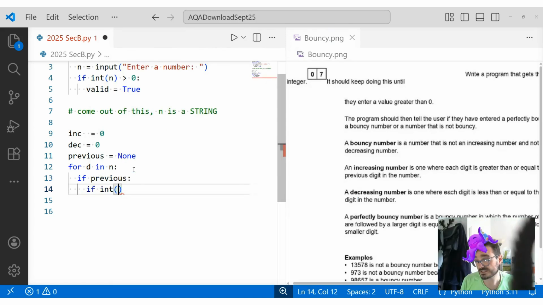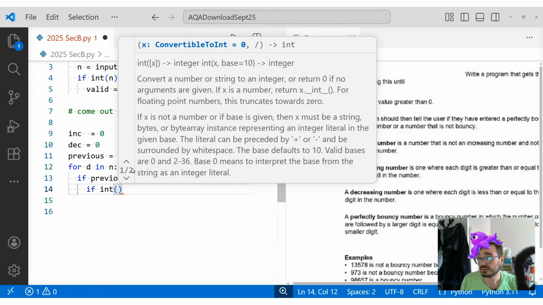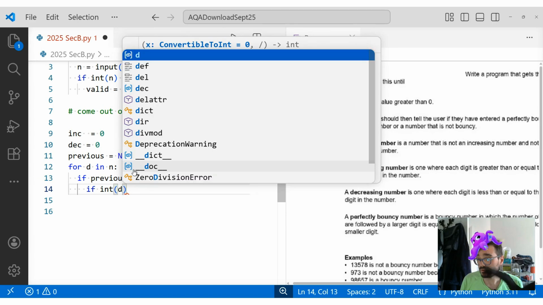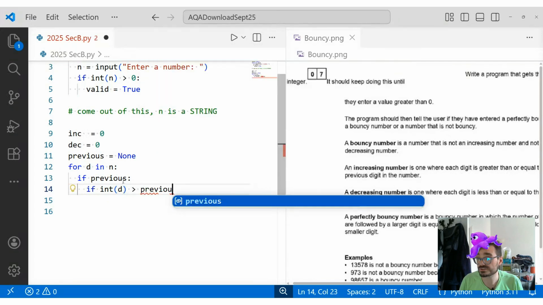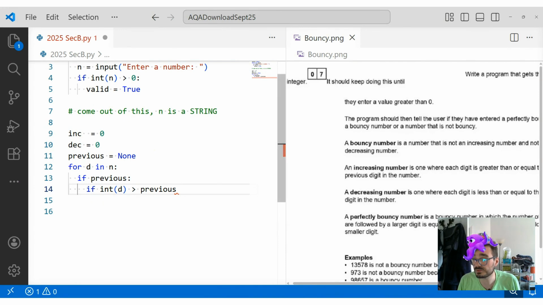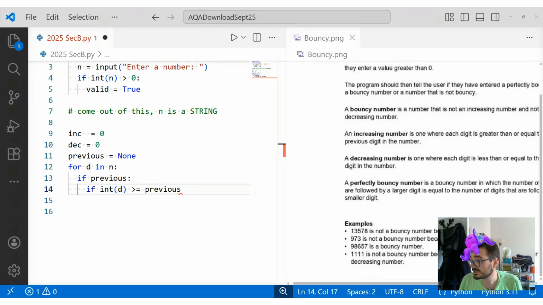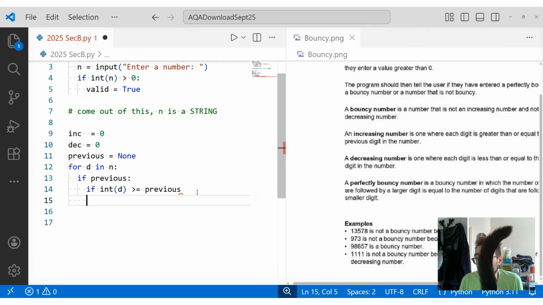If int of d, so d is a digit as a character, right? When you cast it to an integer, it becomes a digit as a number, and if that is larger than the previous, it's larger or equal. That's the thing that is actually annoying, as we'll see, because it's possible for a number to be both simultaneously increasing and decreasing. The example they give is both increasing and decreasing, so it's not bouncy. It's not neither, it is both, so it's not like this arbitrary distinction. And same deal, we can't do an else because it might be equal. In that case, it increments.